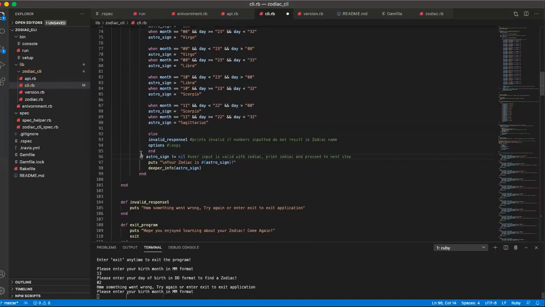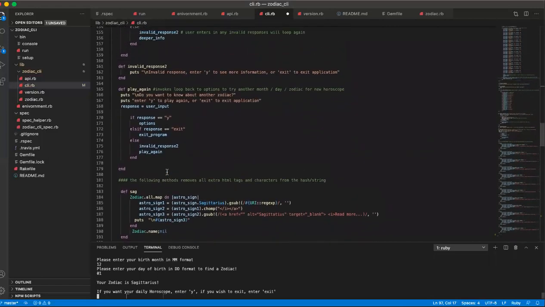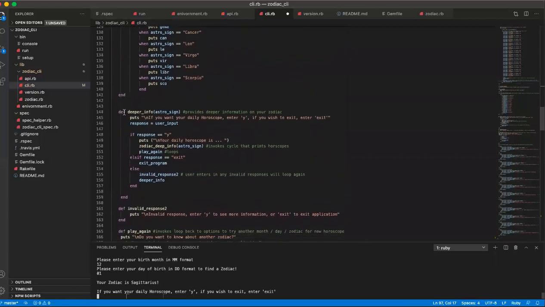Now, this little if statement here is just checking to see if your astro sign is not invalid. So if it is not invalid, then it will put your zodiac. So let's go back. Okay, it will print your zodiac, and then it will go into the method called deeper info. This method is right here.